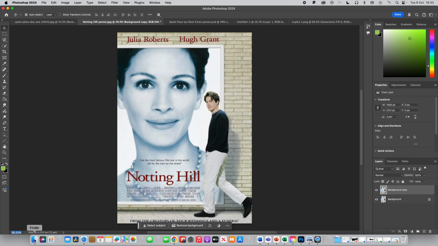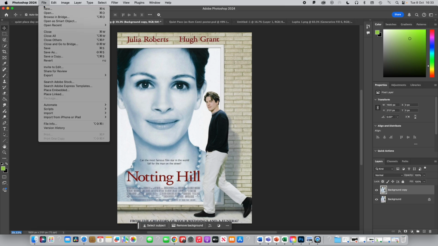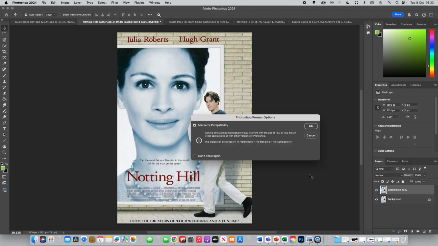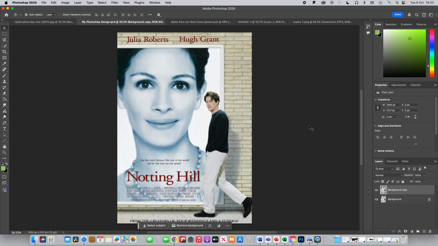So what we're going to do first of all is not do anything with the existing images that you have. Save them as Photoshop files. So go to File and Save As, and you're going to save this Notting Hill poster as Notting Hill. You're going to save this as My Photoshop Design, and click on OK.